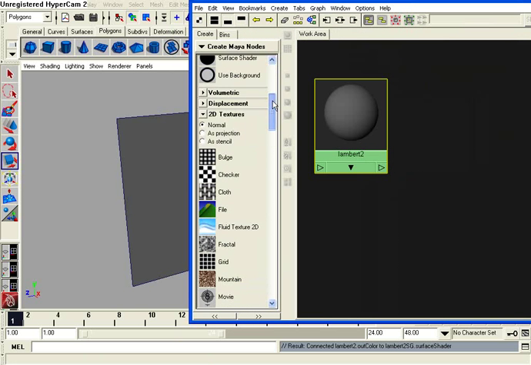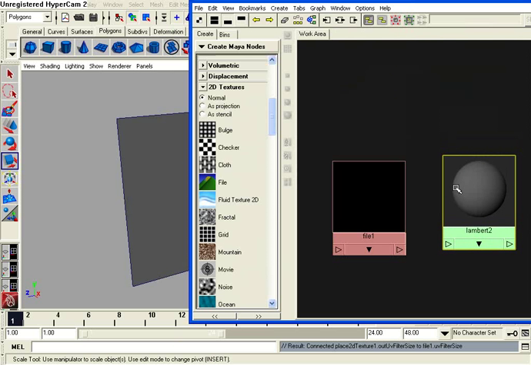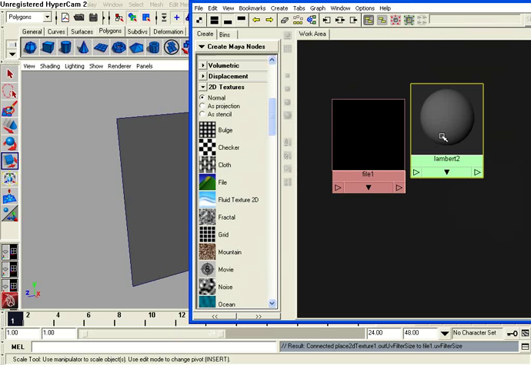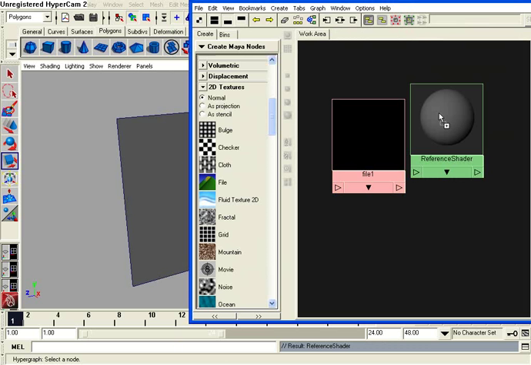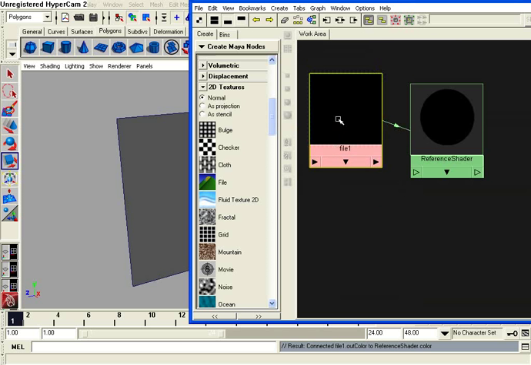Now let's go down to find a file node here and middle mouse button again. Okay, let's rename our Lambert by simply holding control and double clicking on it, the Lambert shader that is, and rename it reference shader. I'm just gonna call it shader. Yes, let's throw our file node on there using the middle mouse button and drag it on top of there and then choosing color from the list.